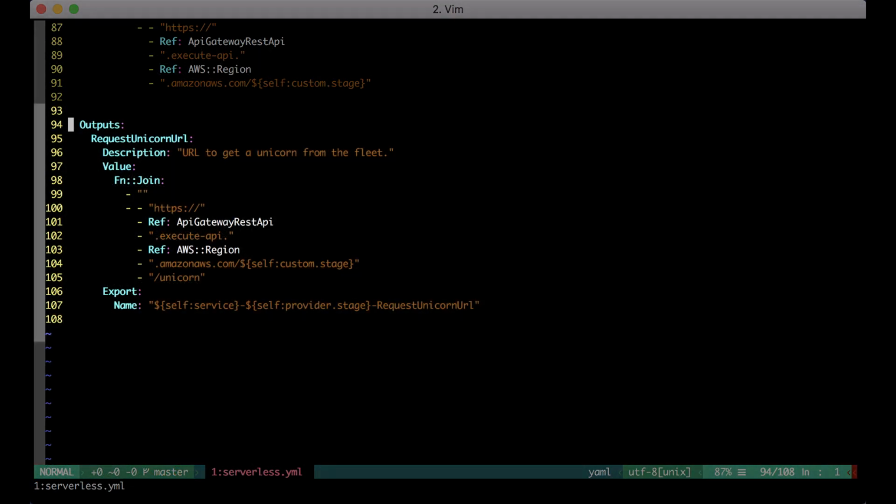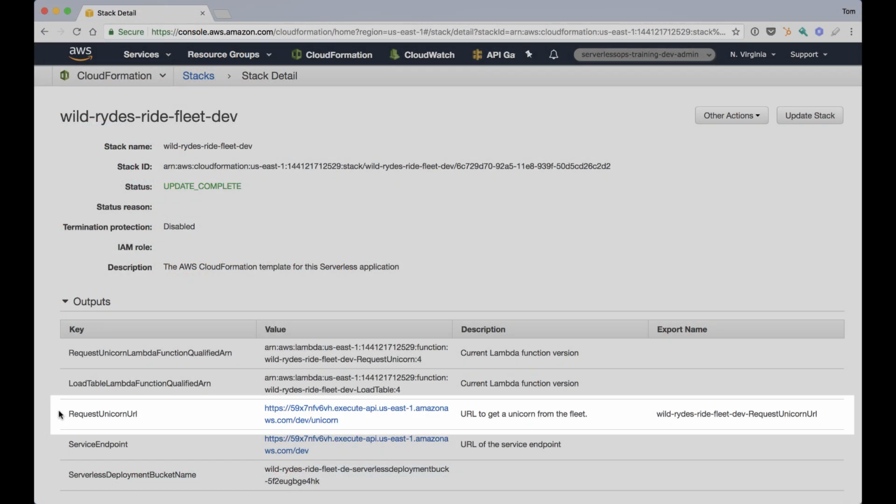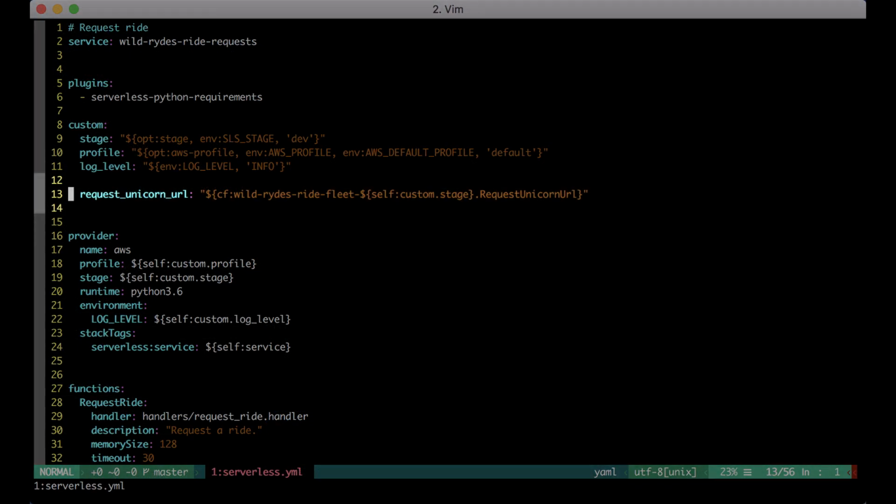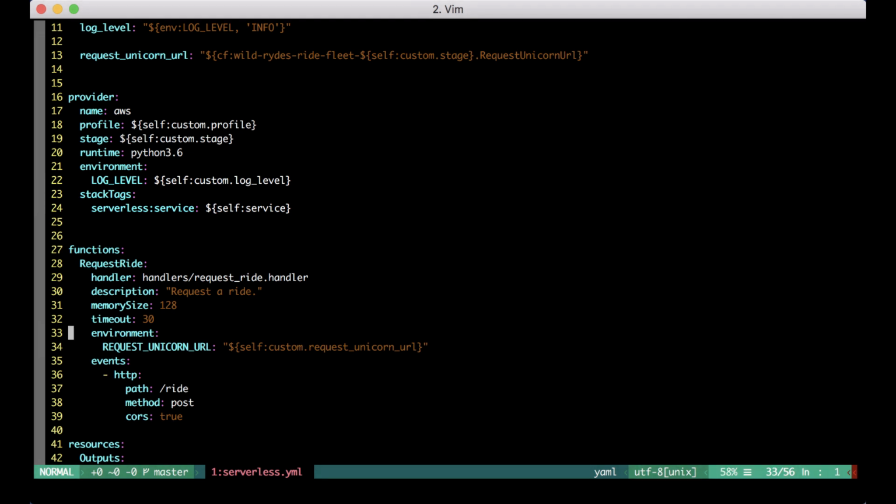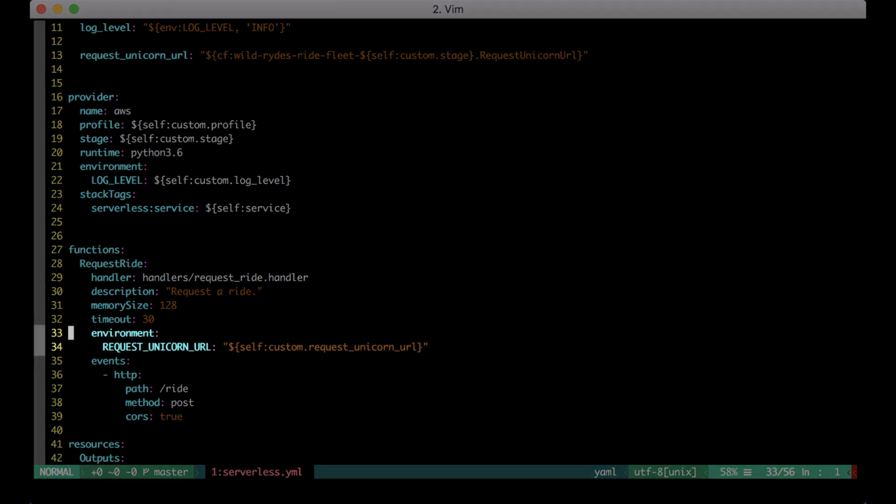We'll start in the Ride Fleet service. We have a stack output whose value is the API gateway endpoint that triggers the request unicorn function. Moving on to the ride request serverless YAML, we see request unicorn URL. Serverless Framework will query CloudFormation for the ride fleet service and get the value of the request unicorn URL output. Further down in the function section, see the request ride function's environment key. We set a variable in the function's runtime environment to the CloudFormation value.